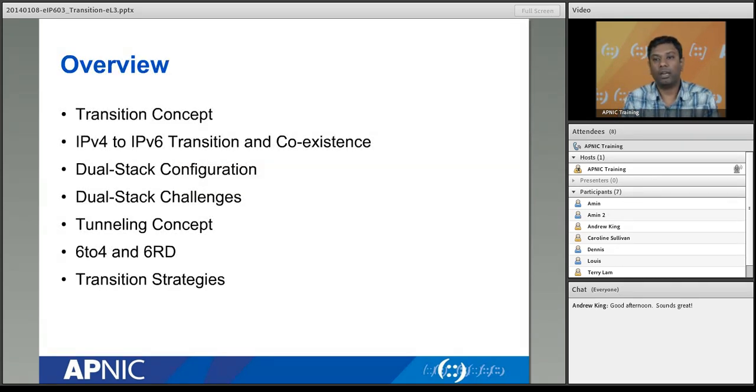So what is the overview for today? We will try to clarify the concept of transition from V4 to V6. What does it really mean? What does transition mean? What are the concepts? Then, how V4 and V6 can coexist together up until a certain time.